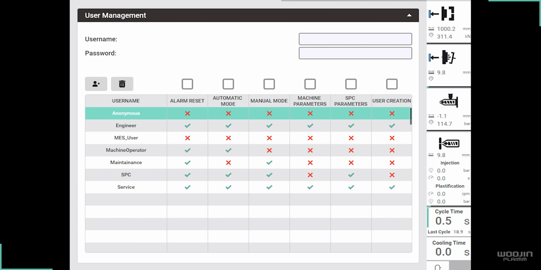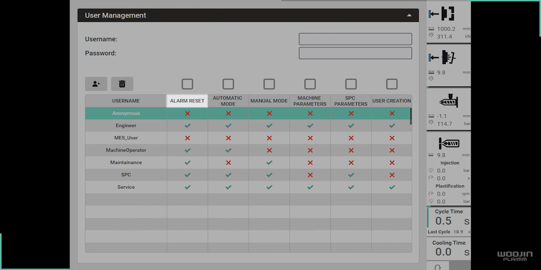The user system is based on roles, and the user level is based on which of the roles it has. As we can see from the user list, it is possible to have the following six roles. Alarm Reset allows the user to reset alarms on the machine. Automatic and Manual mode roles enable the user to operate the machine in the corresponding modes. Machine Parameters role, which lets the user change any of the machine input settings. SPC Parameters, enabling the user to configure the quality table settings. And the User Creation role, which determines if the user can create new or delete existing users.